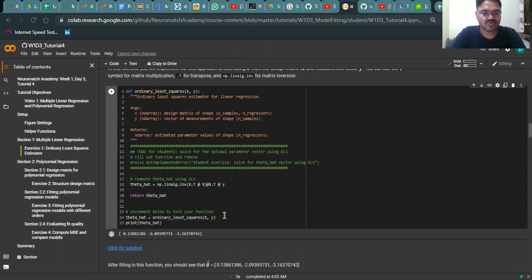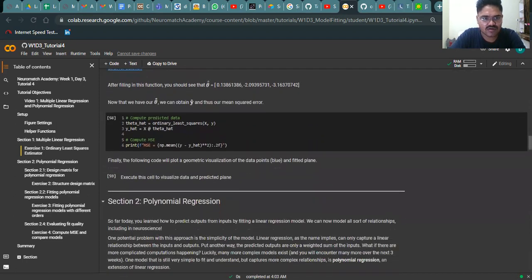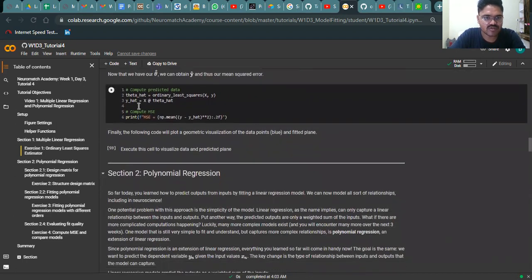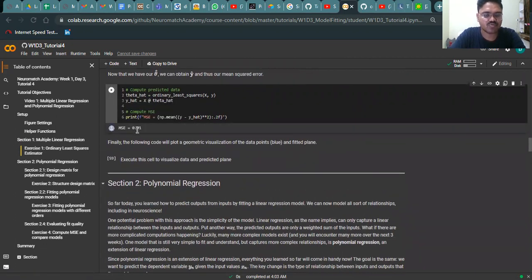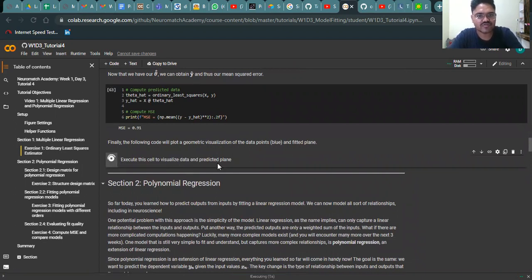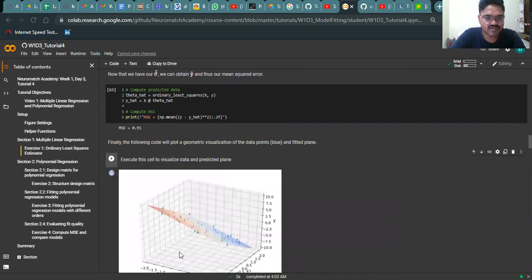Oh, wow. So we have this theta hat value, which is right as per our expectation. Now we will calculate our mean squared error. Let's see what it is. So it is 0.91, and now we will execute this cell to plot a geometric visualization of the data points and the fitted plane. So it is the geometric visualization.